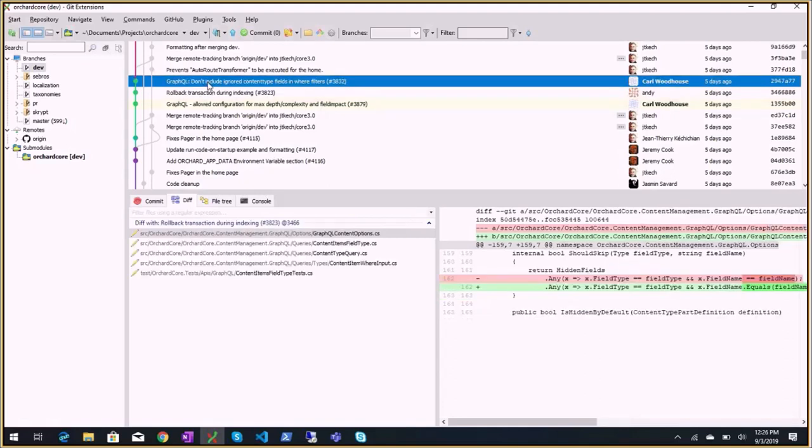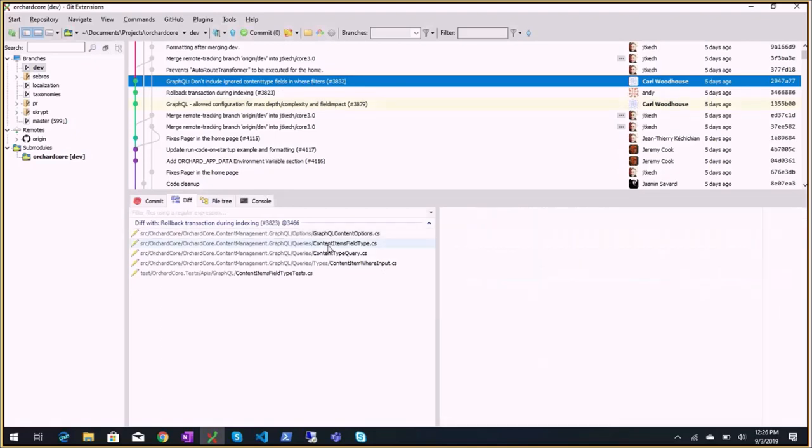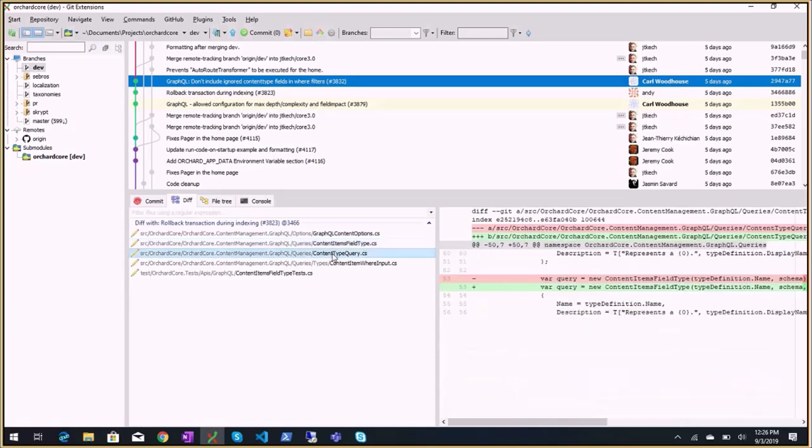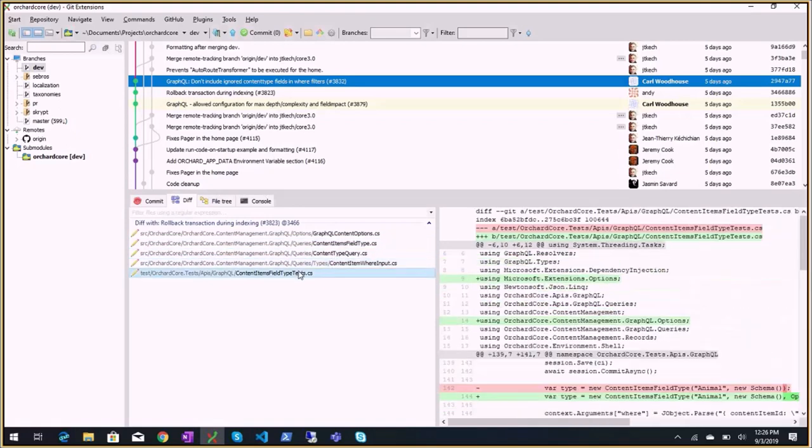GraphQL: don't include ignored content type fields in where filters. Okay, yeah, because you can prevent some fields from being available from GraphQL, and you also remove them from the where filters, not just the results.